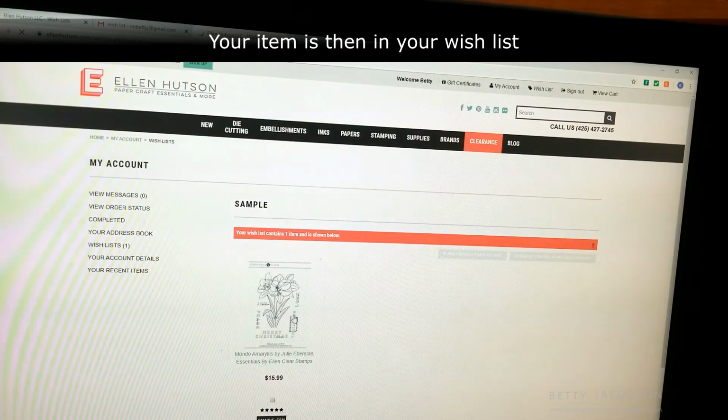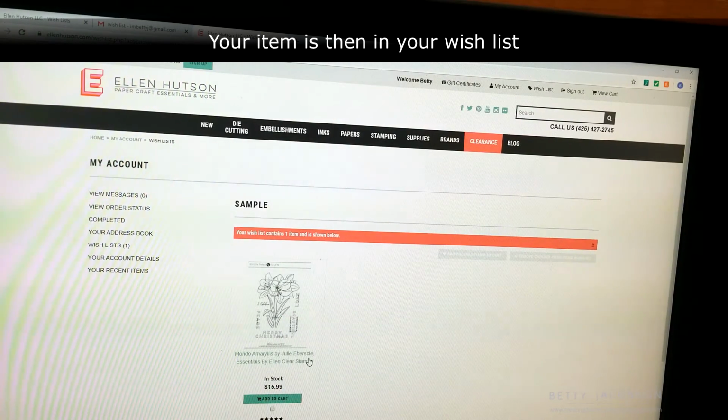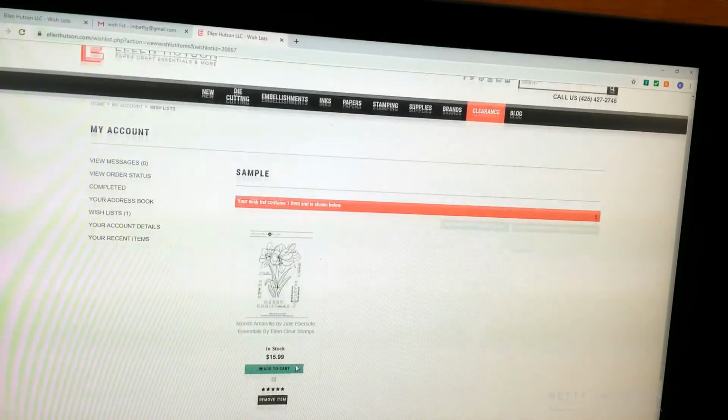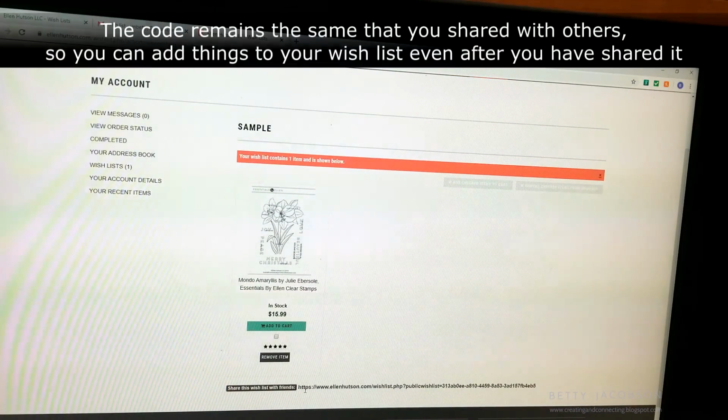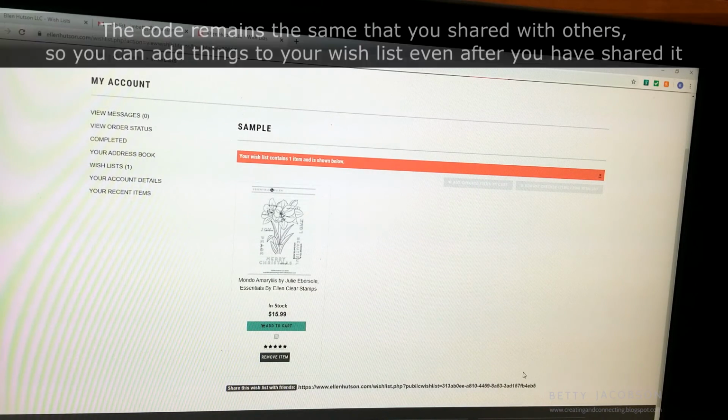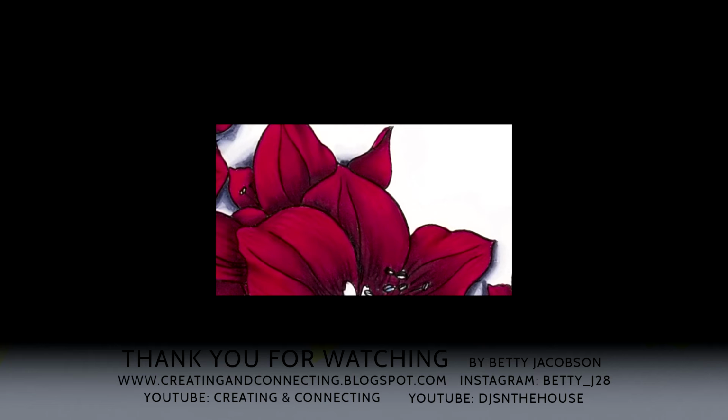And so if you click on your wish list, there is the item we just added. And there's that long code that we had talked about. And you can keep adding items to your wish list even after you've shared the code with your family and friends, and it'll automatically be updated. And so that's the video for today.